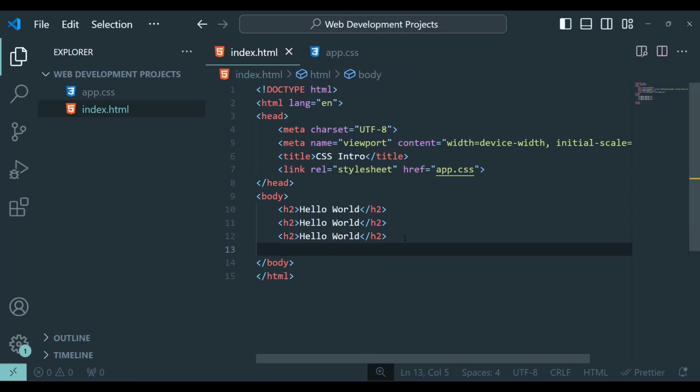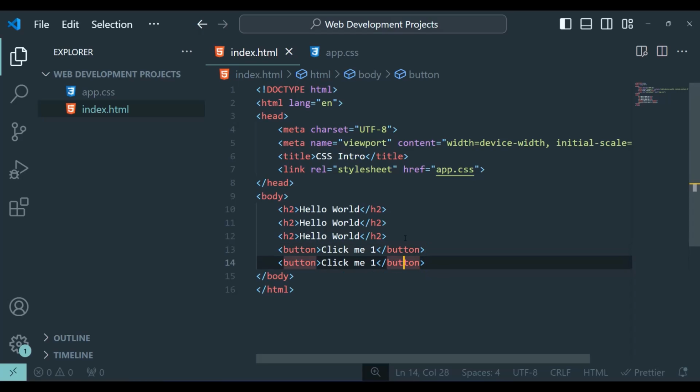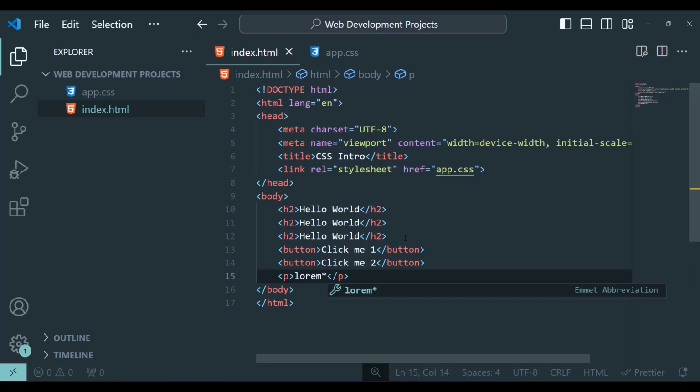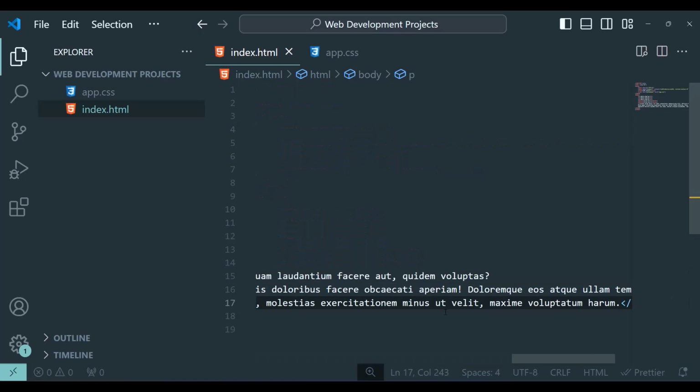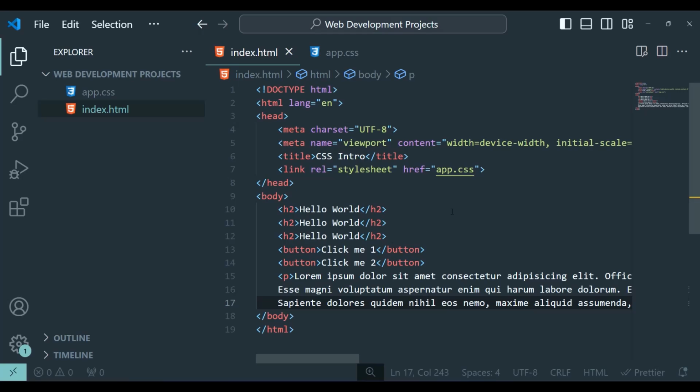So let's create some buttons here. Button, click me, 1. Another button, and the paragraph. And it's gonna have some lorem ipsum times 3. So gonna have all of this text.